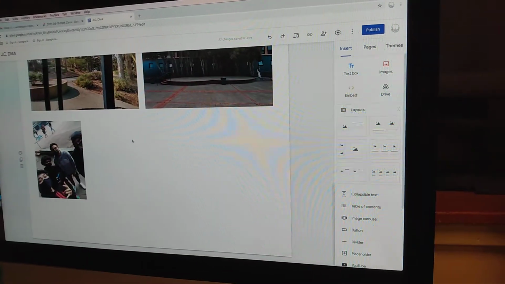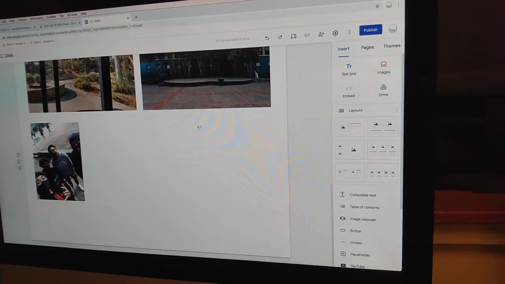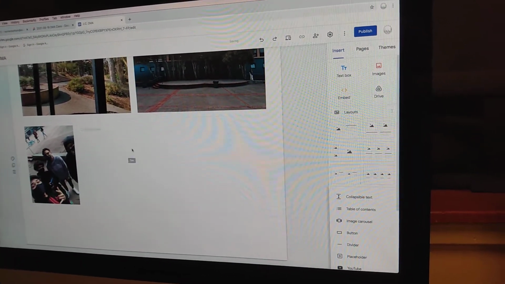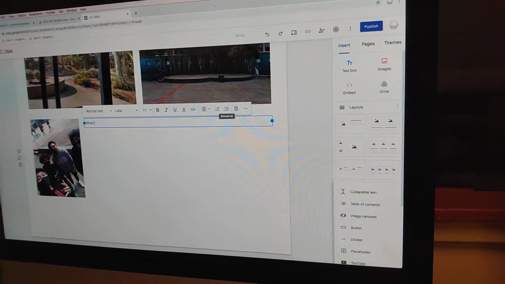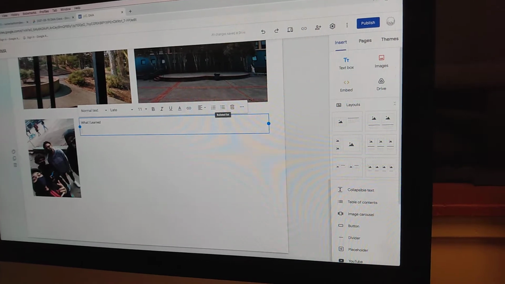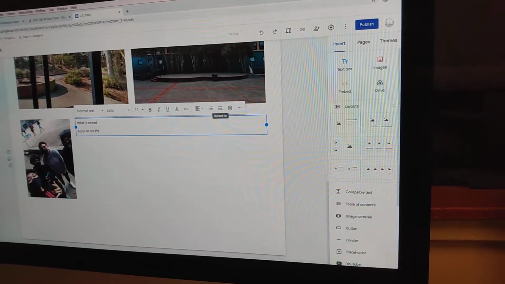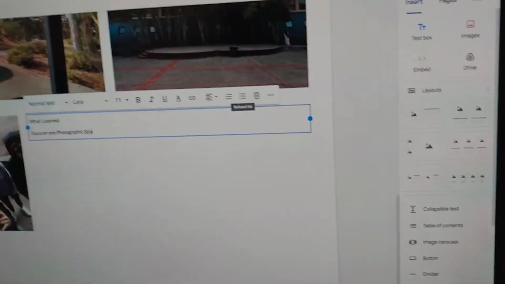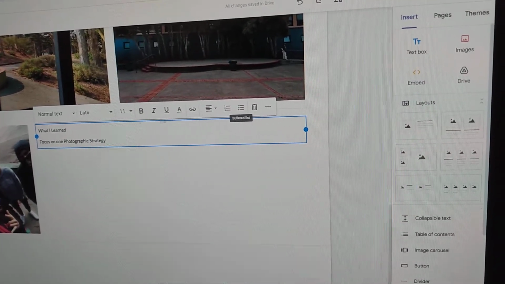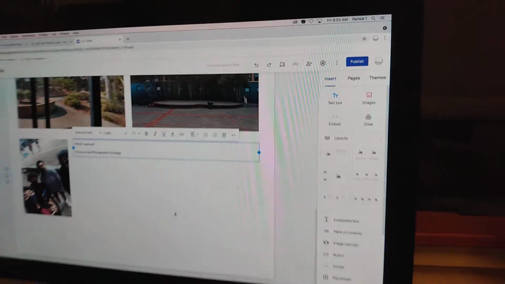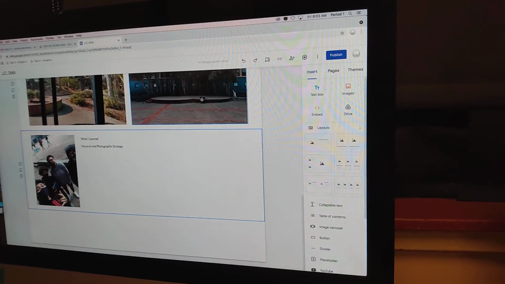At the very bottom, just drag a text box in there and type what I learned. So I think for what I learned, if you could maybe focus on one photographic strategy that you didn't really use before, or you got better at this time, that would be the way to do this assignment. And then you're done with the assignment.